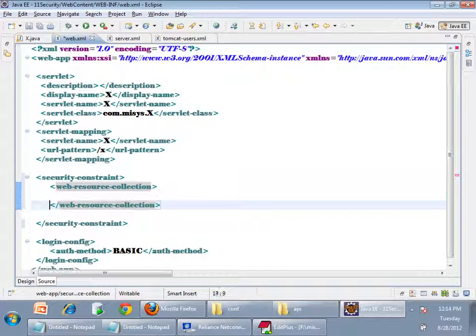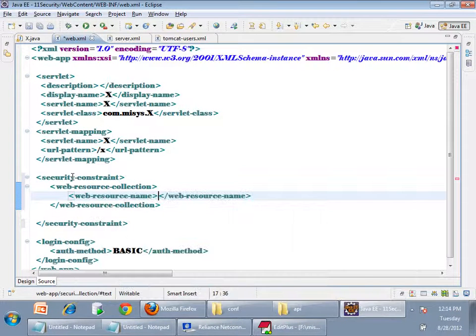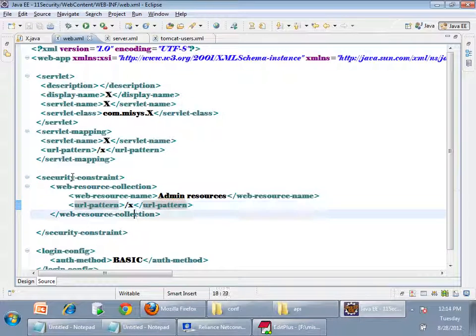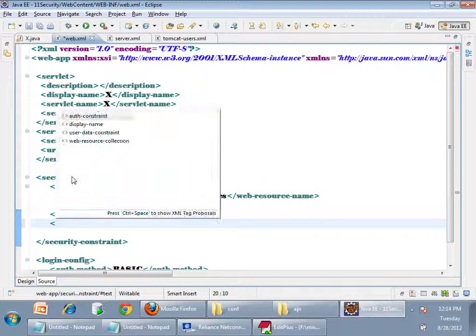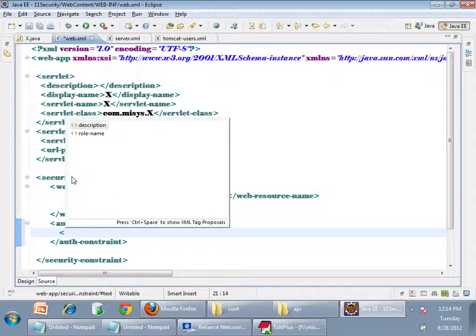Web resource collection. Inside that, I will write web resource name. I will say admin resources. It's just a dummy name. URL pattern is /x. Then auth constraint, role name.